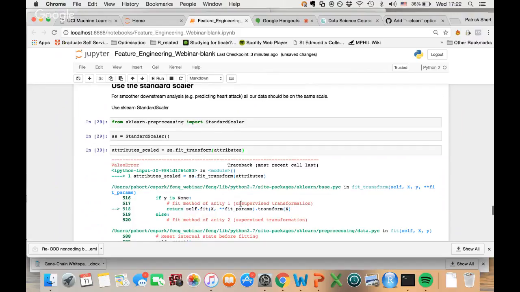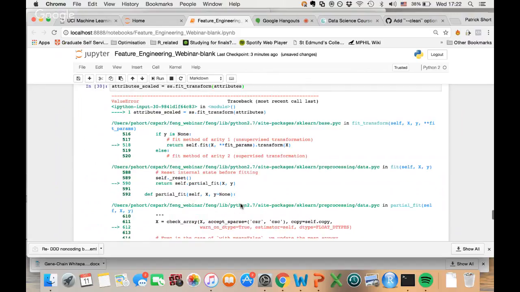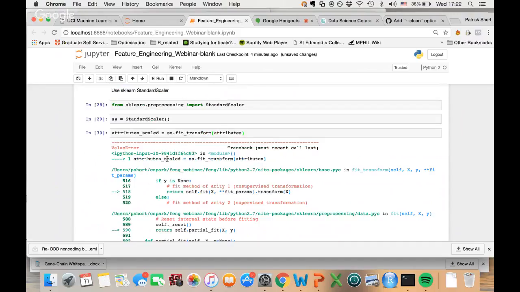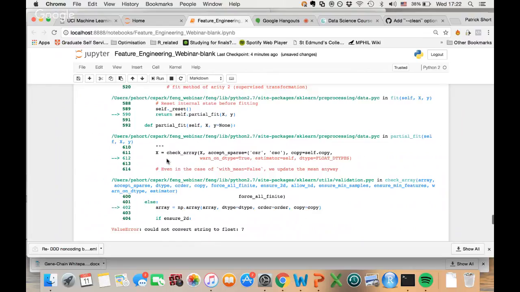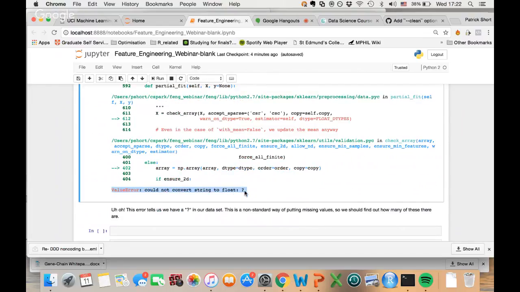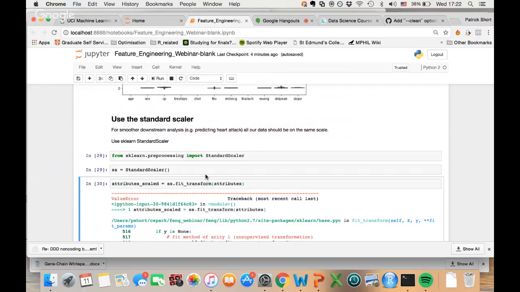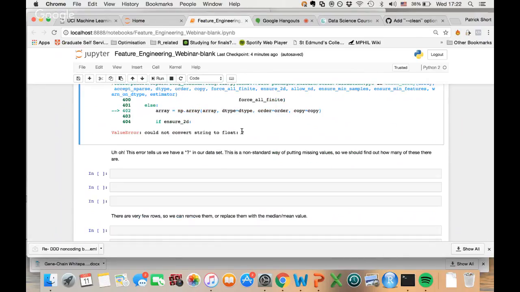I was hinting at this earlier, but this has failed for some reason, and we're going to learn why in a second. Errors can be very cryptic, but if you see at the bottom here, we get this ValueError: could not convert string to float: question mark. The scaler tried to transform all of our data to a distribution with mean of 0 and standard deviation of 1, but it encountered a question mark somewhere in the data. Whoever gave us this data set, our colleague or the doctors or whatever, filled in some missing data in a somewhat non-standard way by putting a question mark in there.